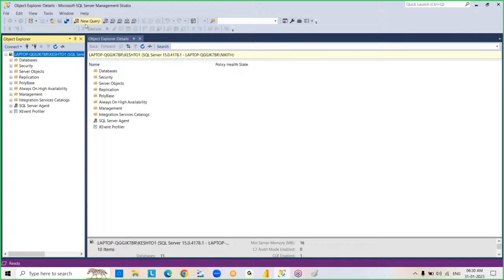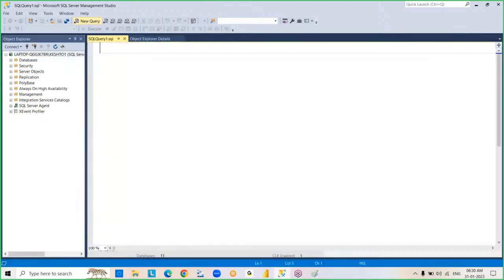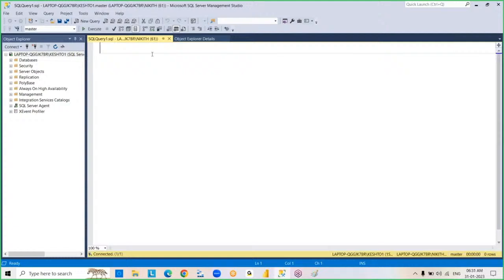So here, if you want to write queries, because generally we are working with SQL Server, which means we are going to write queries, right? Go to New Query window. In this window, we can write and execute queries. But before that, we have to select our database name. Suppose my database name is Suresh DB.